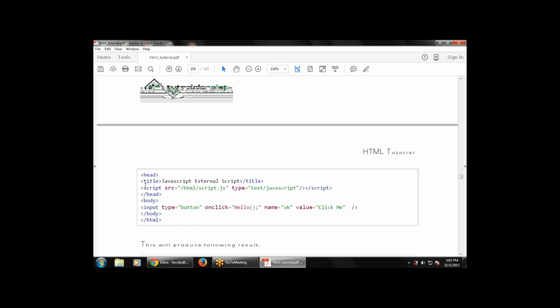So this is one of the important lines. This is the script that is used within this HTML file, with src equal to the .js file name, and the type is text/javascript, and the script will be closed. Then the head will be closed and the body will be opened. Within the body it is given as an input type equals to button, onclick equals to hello, name equals to OK, then the value equals to click me.